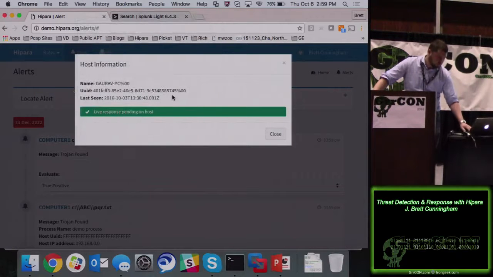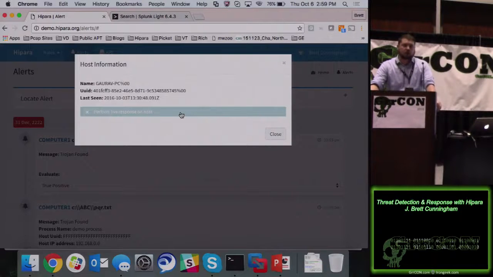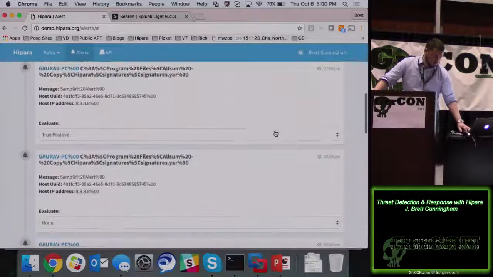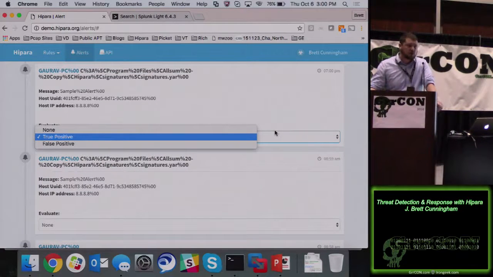And you can request that a live response be made. A live response being collecting log data, memory capture, and the file in question from the endpoint client. You can mark it as a true or false positive. We're going to take this information and help evaluate your YARA signatures, letting you know which ones are higher fidelity or lower fidelity, which ones are causing false positives.